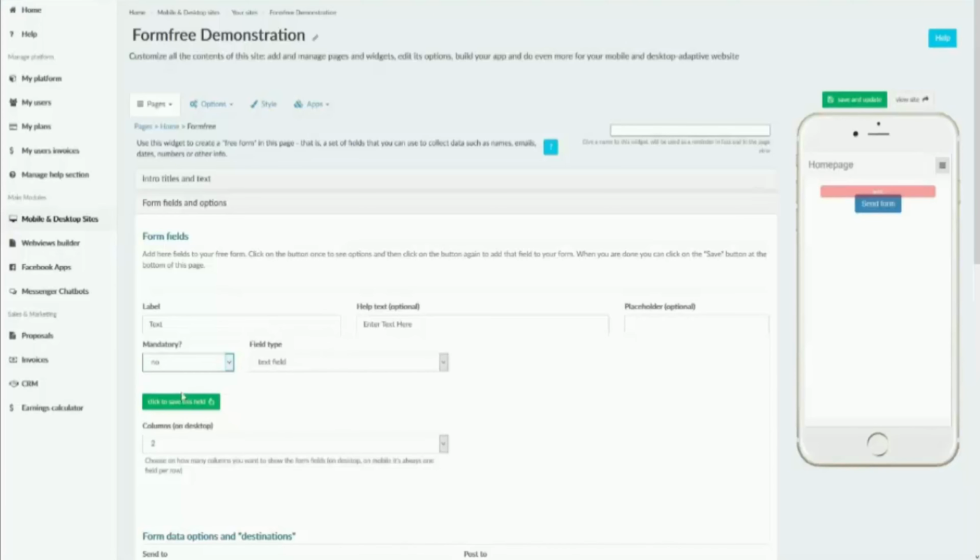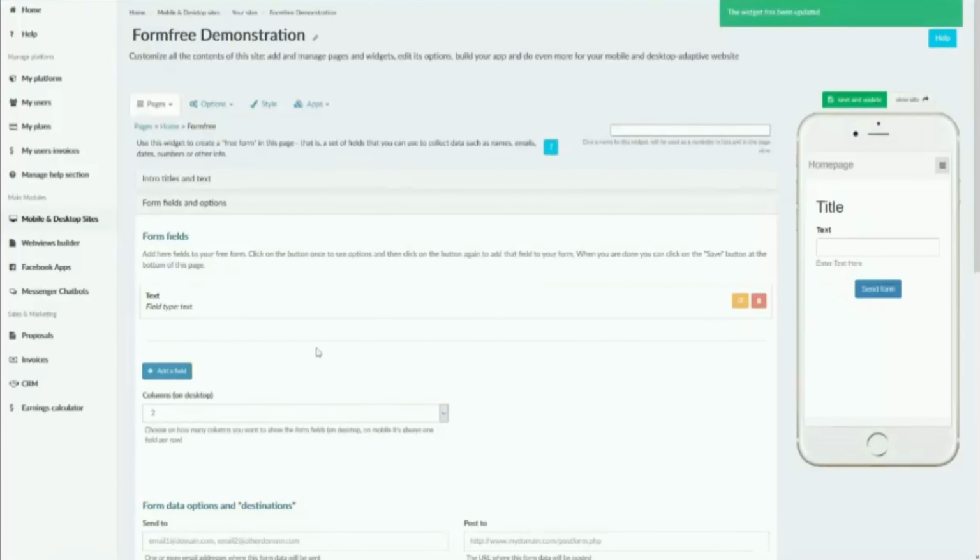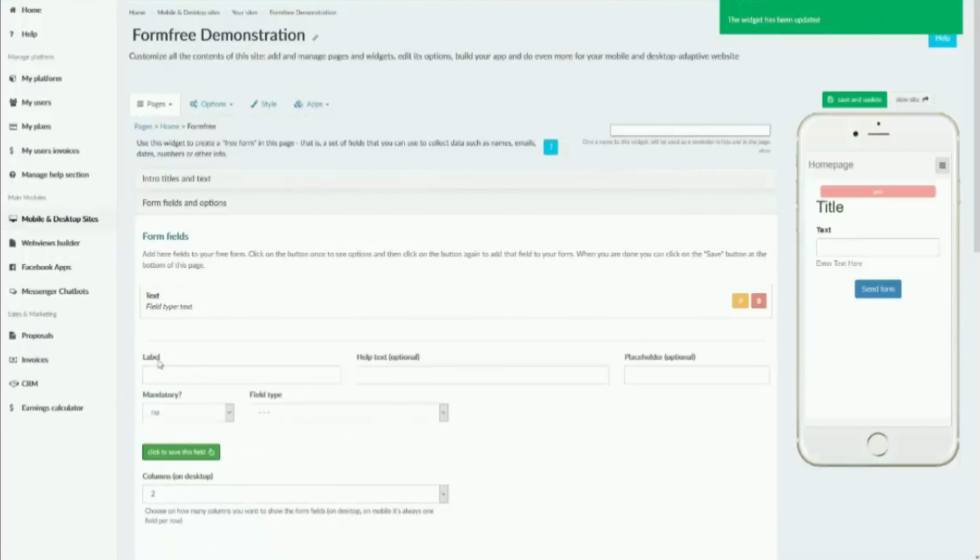So once you have all that set, you can click save, and you can see on the right there, it has now created our little text box with our text right on the top. The label is the text, and the help text is right below that. That says enter text here, and you can enter text, and then if they were to send the form, then that form has now been submitted. And it's really that simple.